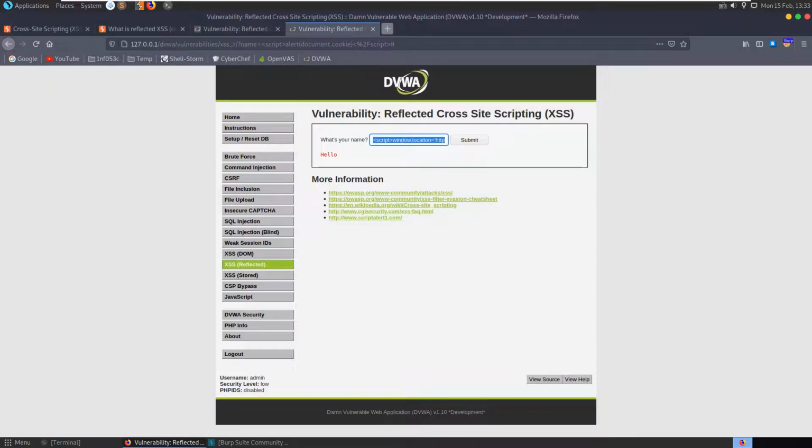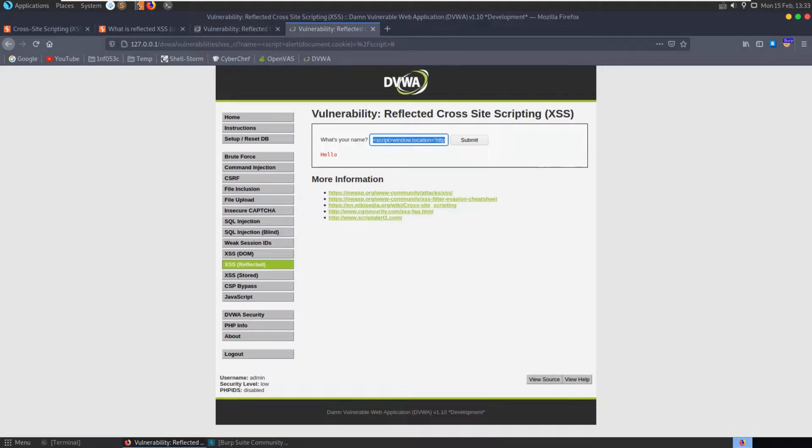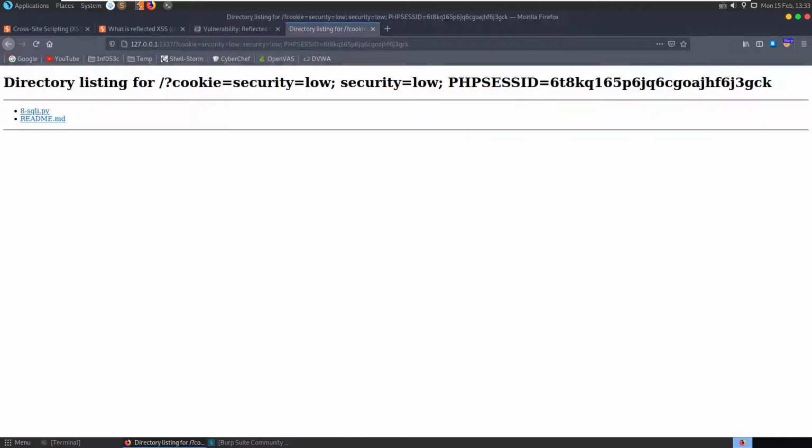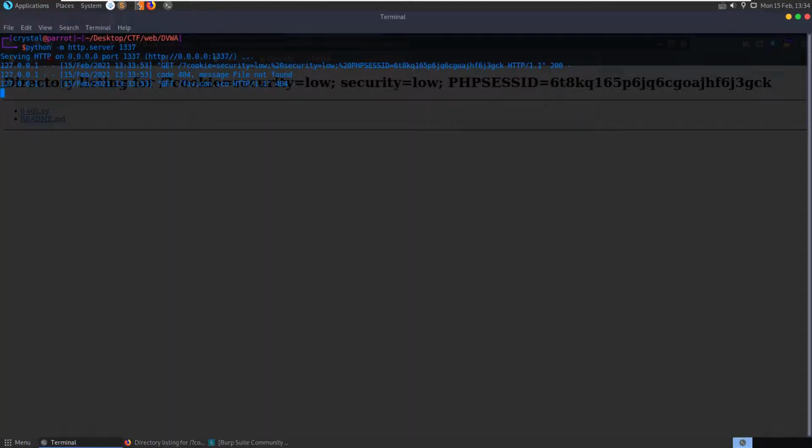So all we're doing here, let me paste this up here just so you can see it a little bit better. All we're doing here is saying set the window location, so redirect the page to our web server, and request this web server with the parameter cookie, and you're setting the cookie to your cookie. So if we run this, submit, you see it's redirected us to 127.0.0.1 at 1337, and we have our cookie here. So it's tried to request this page, it said file not found, but it has sent us the user's cookie, so now we could use this to go and log into their site.